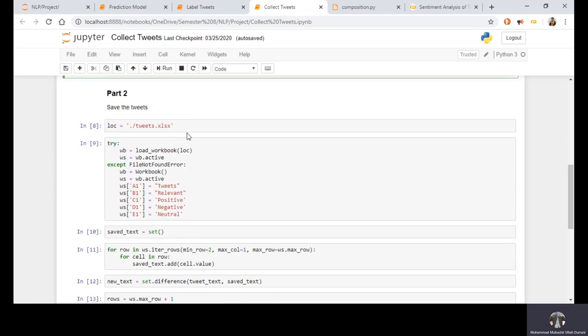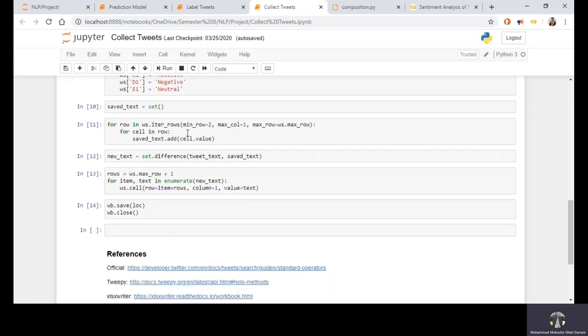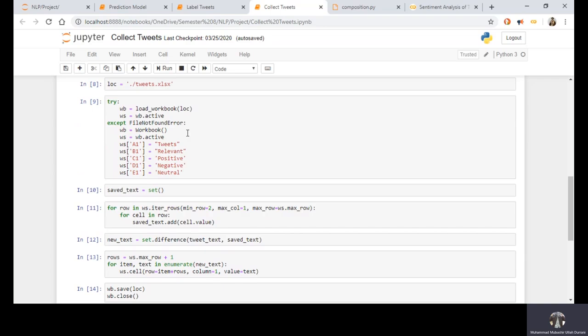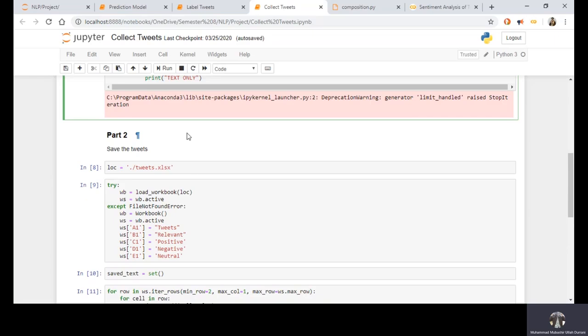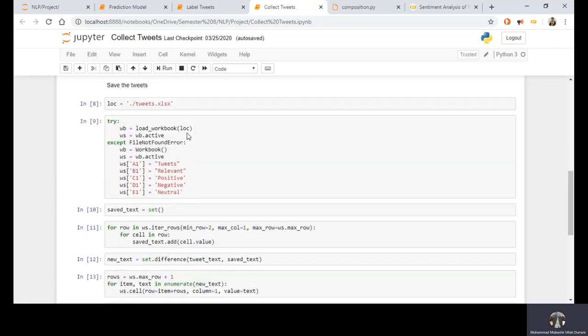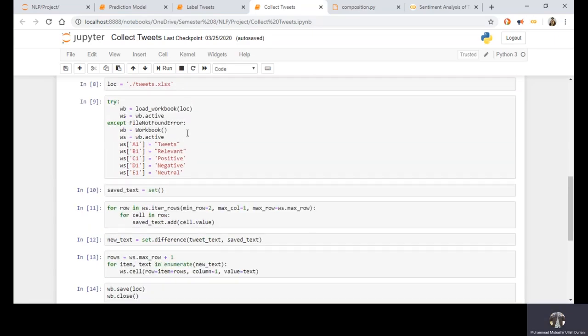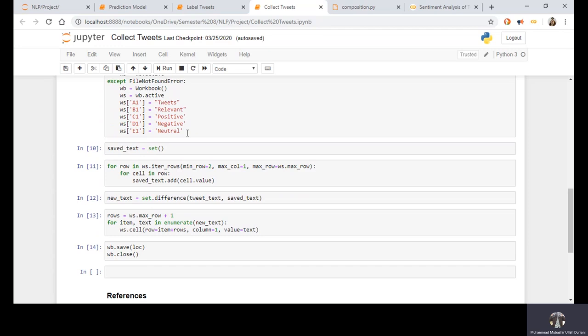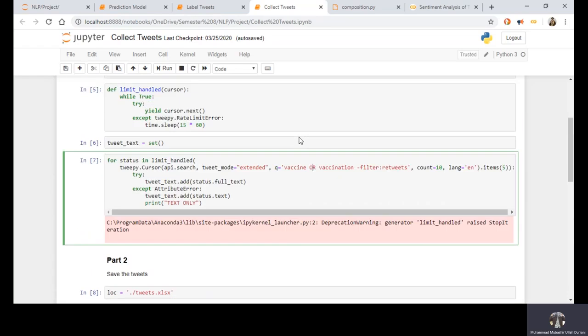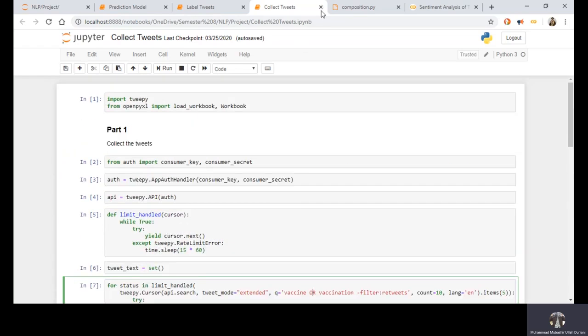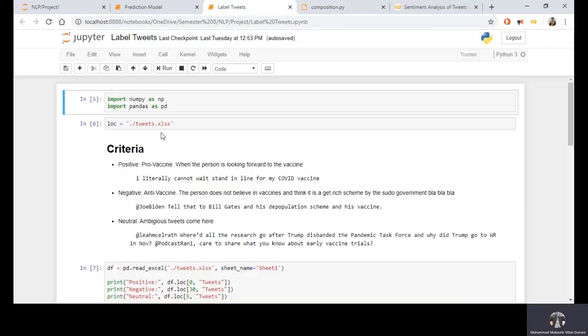And the next task was simply to save them in an Excel file. It looks kind of complicated, but what I've done is that I decided that maybe I want to collect more tweets in the future. So I wrote the code to be able to append to the Excel file. And I've given a few links over here that I think you will find useful. So with that done, you've now collected your tweets, and we're done with part 1. Now let's move to labeling tweets.